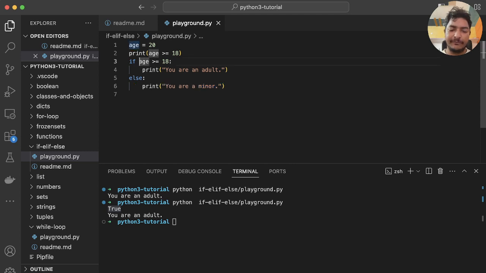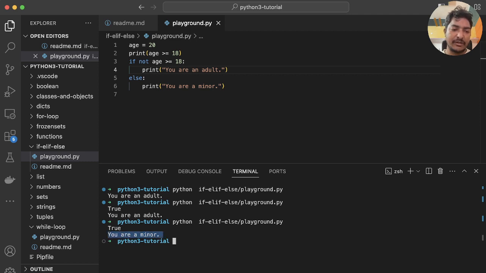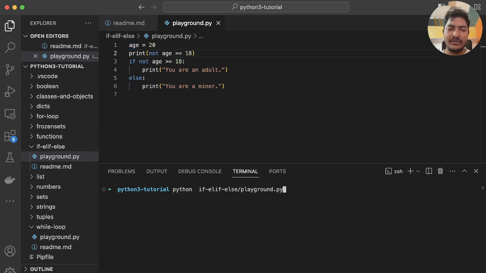Let's say I add not before this condition. This returns true, and not true is false, so we will not execute this block of code when the condition is false. It will go into the else condition. Let's look at that as well. Here we can see that you are a minor. Previously we got "you are an adult". That's because we updated the condition. If we add not here, we get the opposite of the actual truth value. So this is how we execute simple if-else conditions.